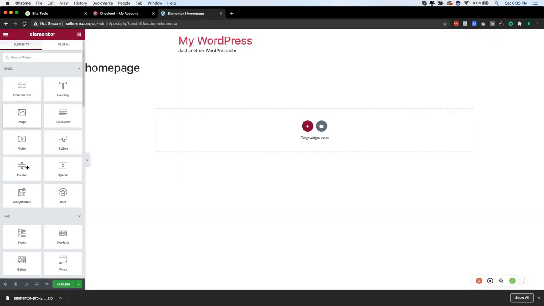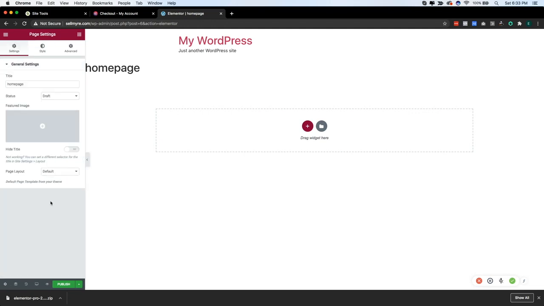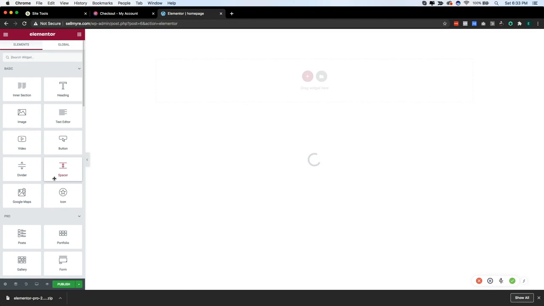Now that we're in the Elementor builder, the first thing we need to do is go to settings at the bottom left, and we need to pick our canvas settings and make sure it's set to Elementor canvas. This will disable the default menu, giving us full control over what is on this page.